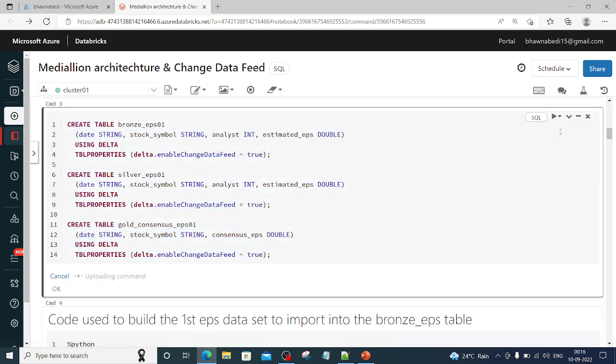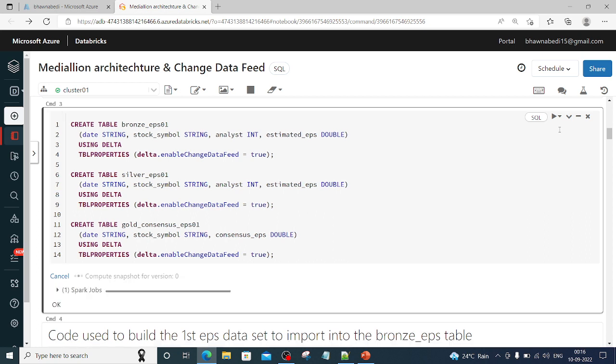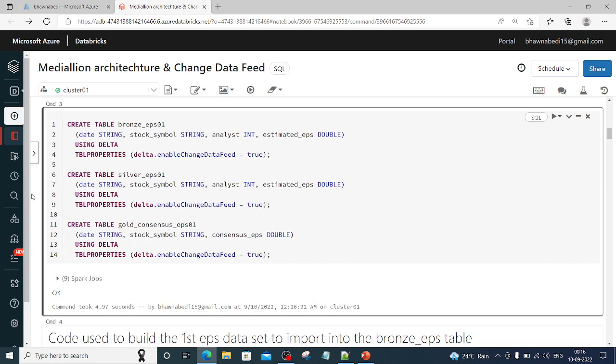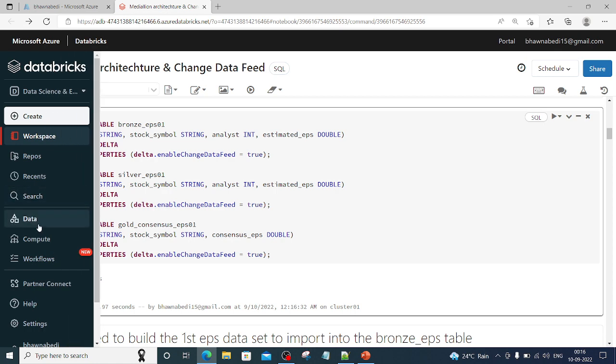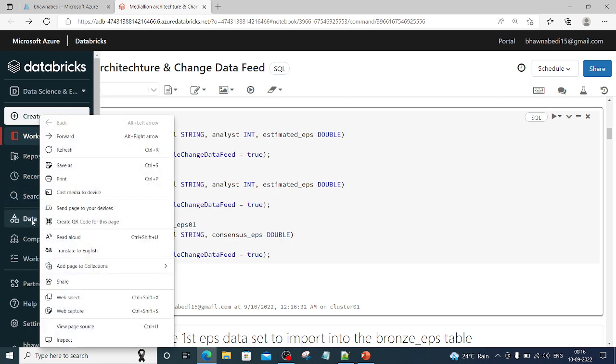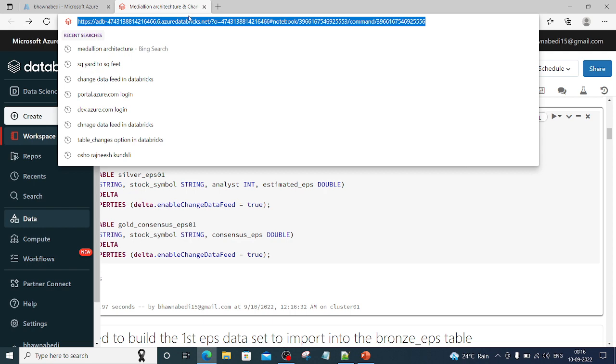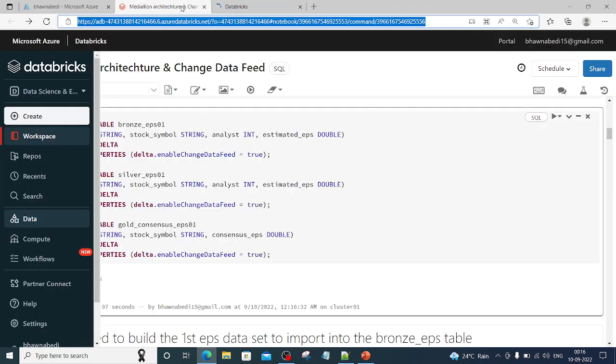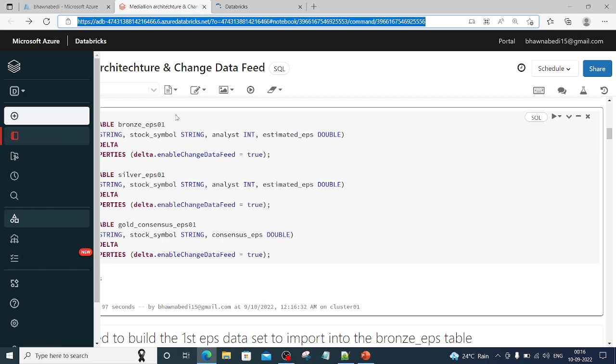So now let me run it. These three delta tables will be created. These will be empty as of now. Also, let me go on the right hand side of the data. In fact, let me open another instance, I think that will be much easier for me. Now if you see in the data tab, you will have these tables created.